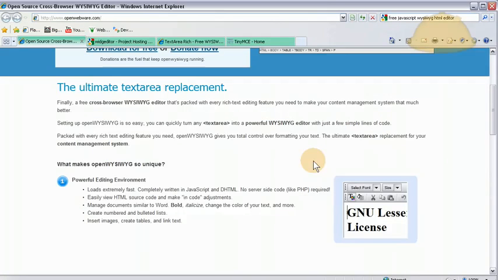And it's easy. See? Setting up OpenWYSIWYG is so easy. Even a baby can do it. You can turn any text area into a powerful WYSIWYG editor with just a few simple lines of code. So don't tell me you're having problems implementing your WYSIWYG editor. Little kids do this. Old ladies do this. Okay? With no problems. Every day.